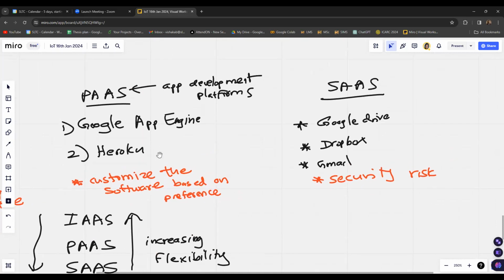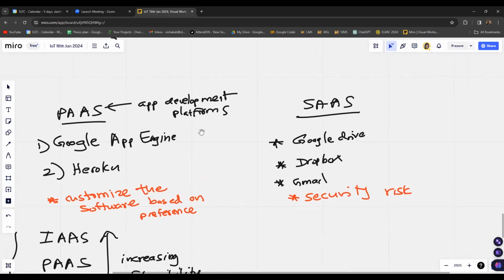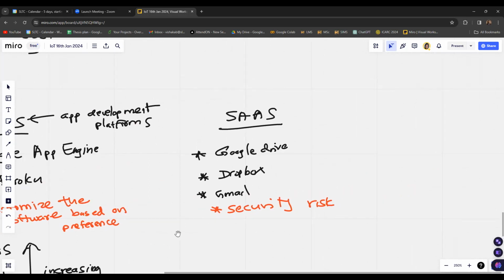So these kinds of platforms allow you to build the software based on your preferences. You can customize the software and build it based on your preference. And so here also you need some experts who can build the software.